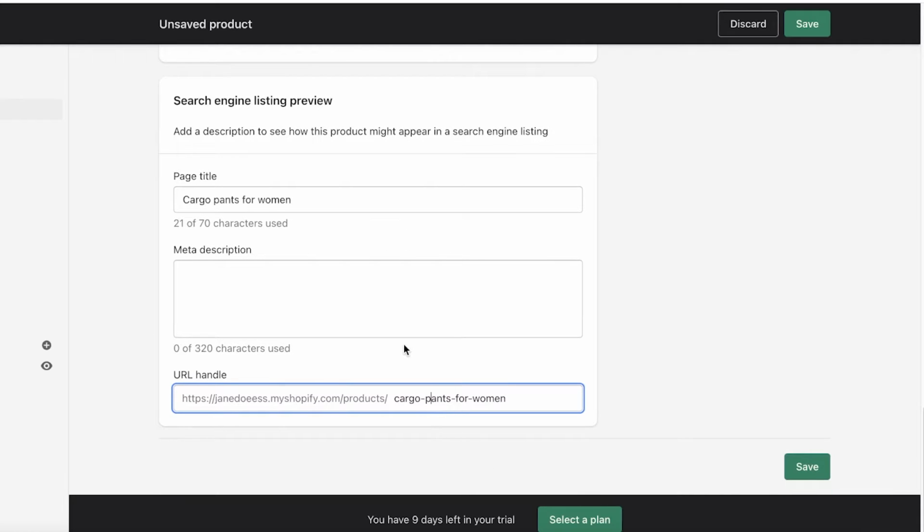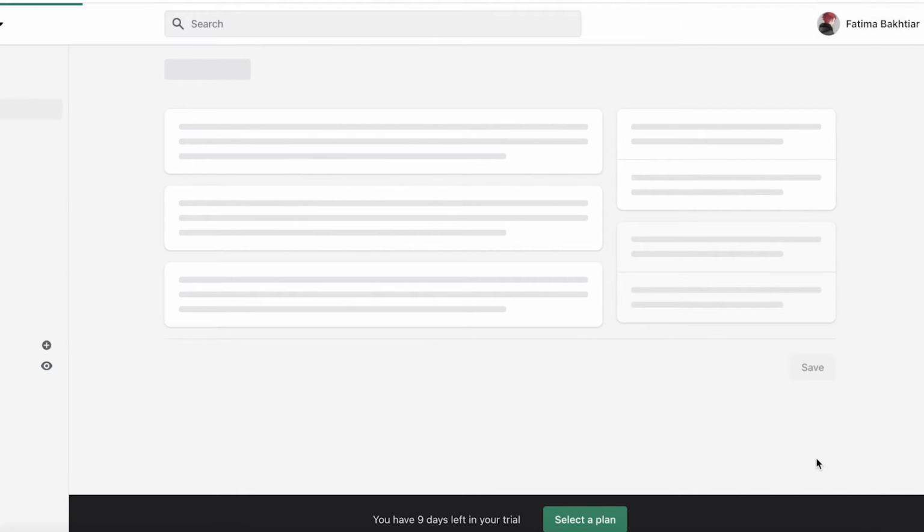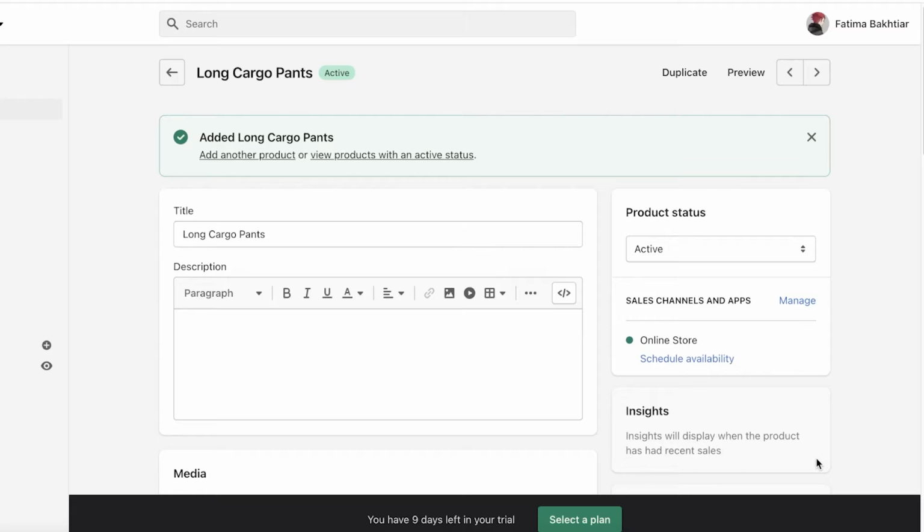And also, if it's not SEO optimized, then it gets bundled together. And instead of being the top search result for cargo pants for women, it's going to get thrown down. So after that, you're just going to click on save over here. And once you click on save, your product has been added to your product inventory.